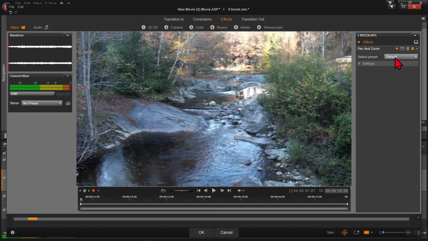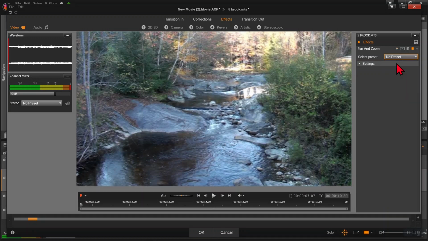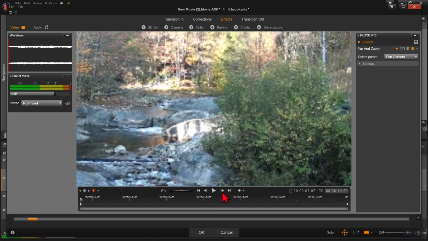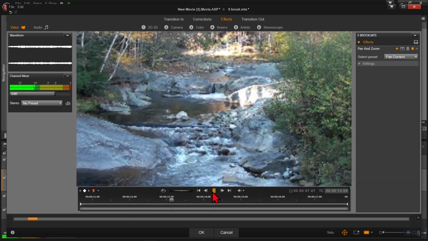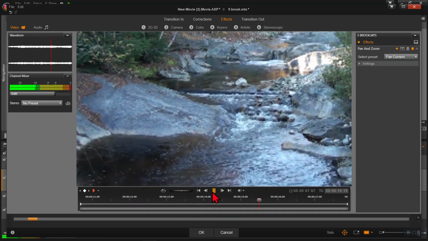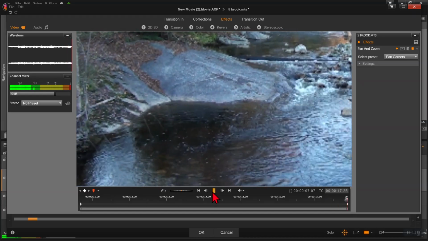First, I check the presets over here. Default means it's going to zoom in a little bit. Clicking no preset means it won't move at all. Big zoom, it zooms in a lot. Pan across, it pans across. Pan down, it pans down. And pan corners, it does this. Which is a nice effect.